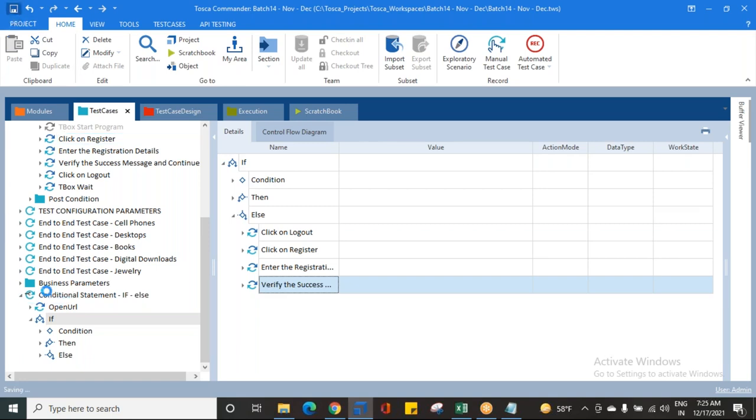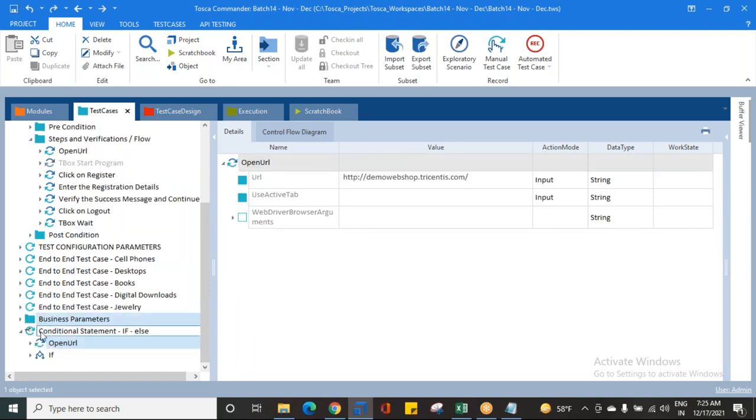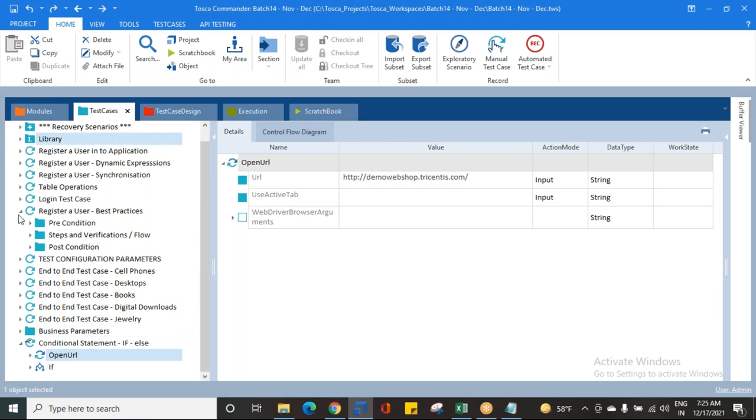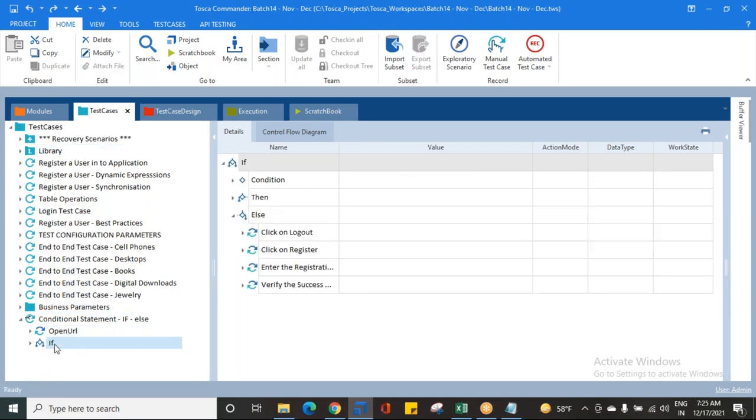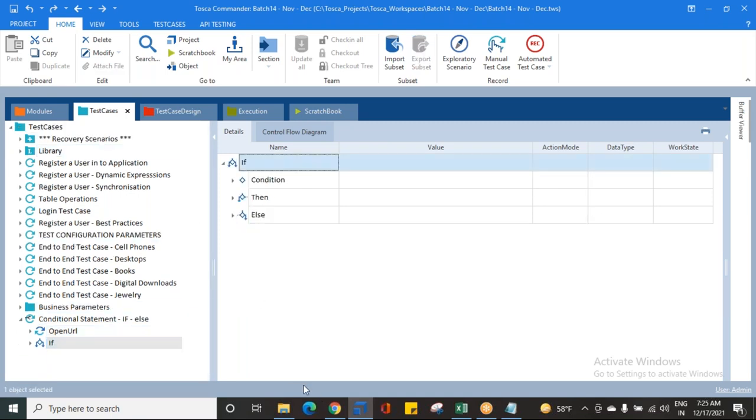Now, your test case looks very simple. What is the test case that we have developed it for? We have developed the test case simply for the registration of a user. But what has happened is, after opening a URL, your complete test case is built only in this if conditional statement, right? Is it clear for everyone? Yes, sir. I'll just execute this and show it to you.